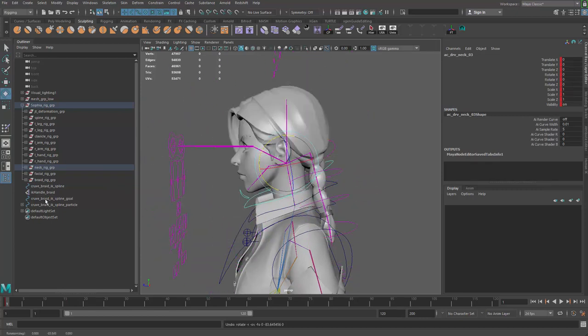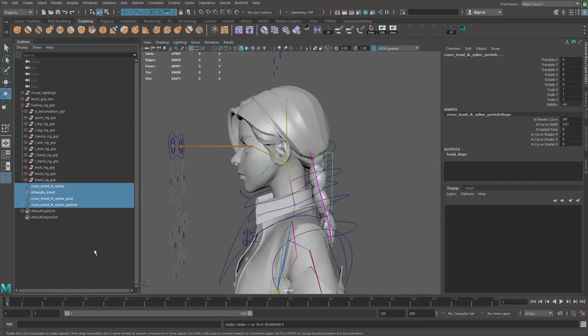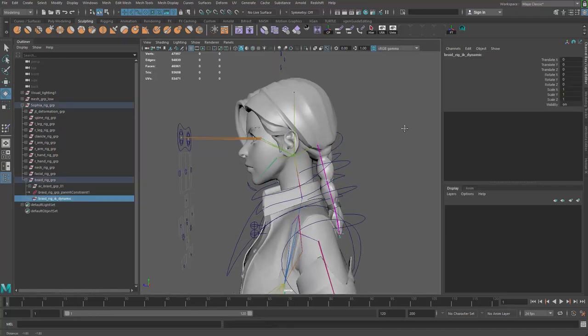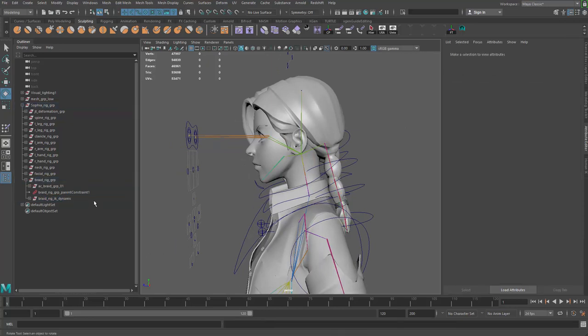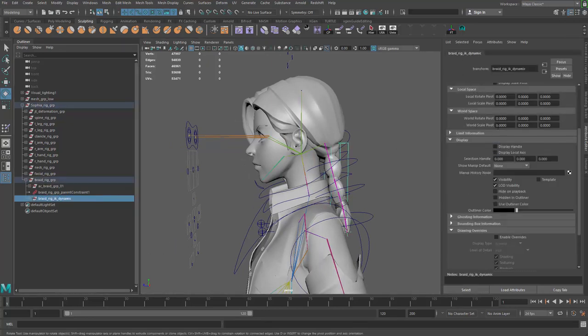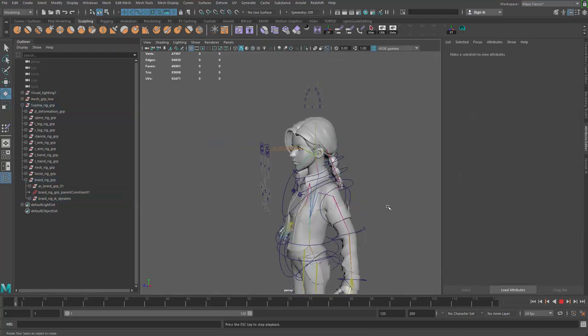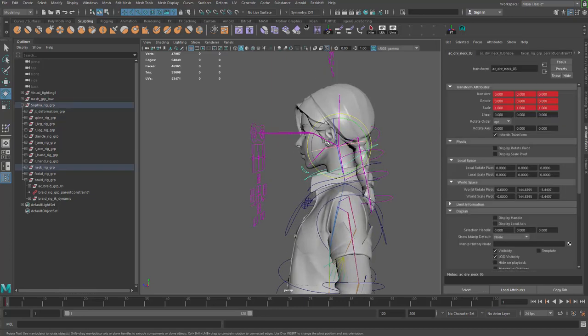And the others, they are not necessary to be anywhere, which we can just group them all together and call it a braid rig IK dynamic. All right, and then we can put it into the braid rig group, but we just check out their inherent transform. That should work. So go to the translation and check out that. Let's see. All right. And here.